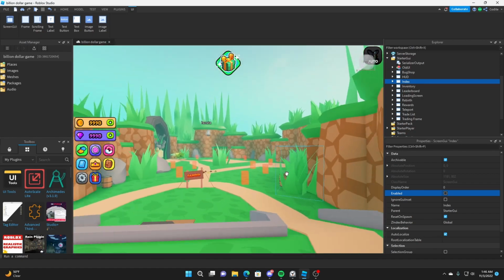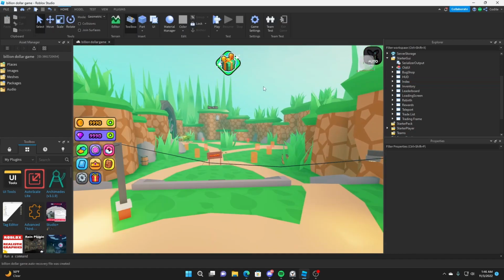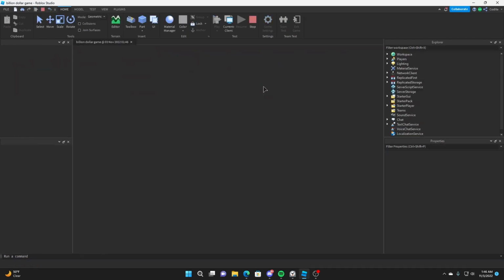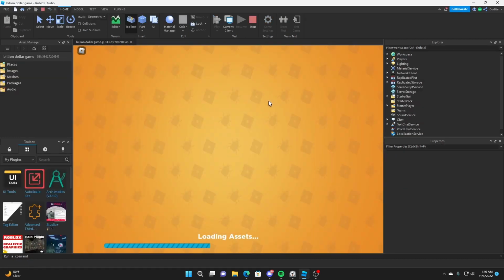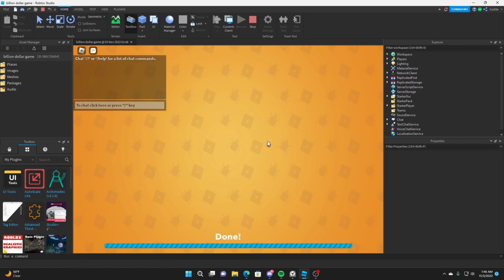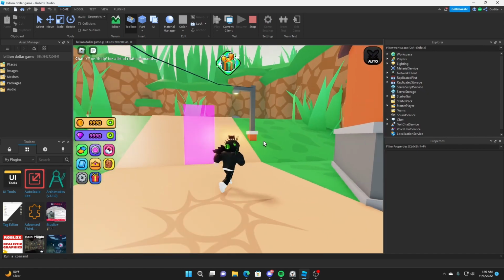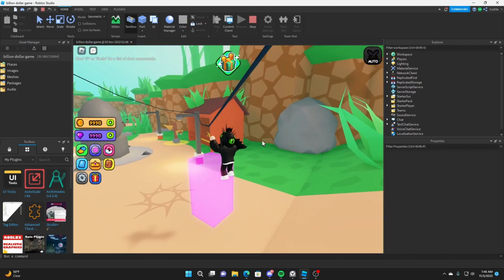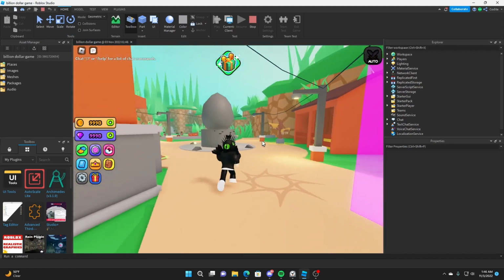Okay, so let's hop into a little test session. I'm gonna show you guys some of the movement and basic mechanics. Let's wait for the assets to load here. Let's give it a second. Done. Okay, so here we are. Some cubes we can jump on.